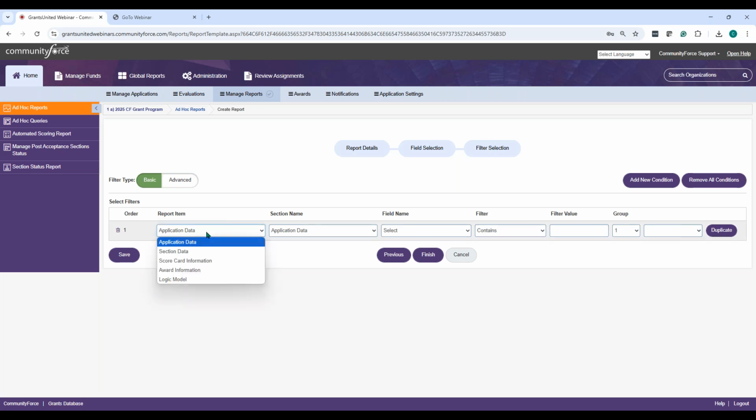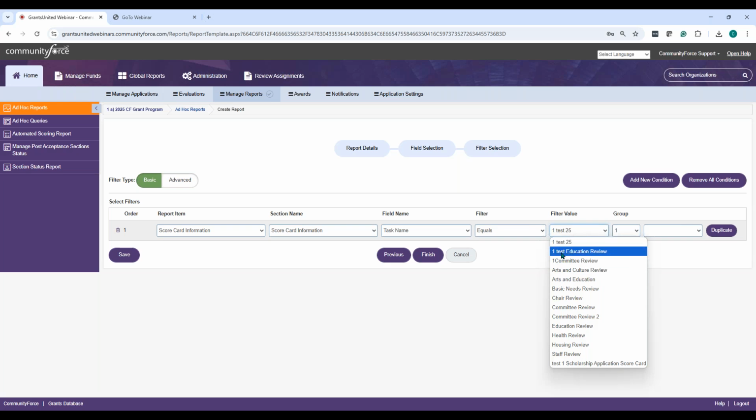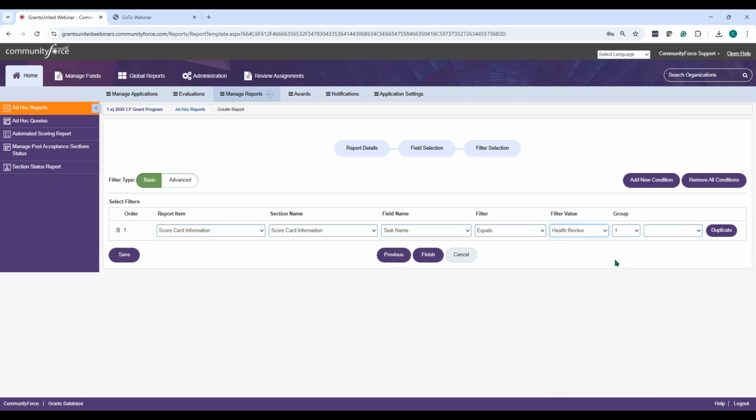So I'm going to go here to the report item, scorecard information. I'm going to go to the section name, which is all I have, scorecard information, because that's the section for scorecards. Here, the field is going to be the task. What's the name of the task that I want to filter on? I want it to be a task that equals the health review. So what I'm saying is, give me those columns in this report, but filter the results based on all of the applicants that were reviewed in the health review.